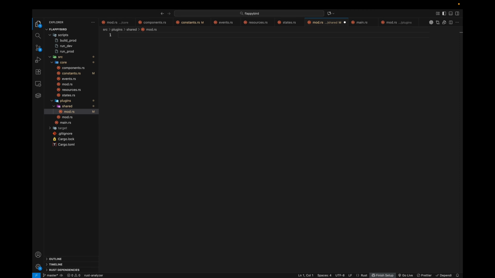Let's save this. Now let's set the background color in the shared plugin. So first I'm going to import everything from the Bevy crate.